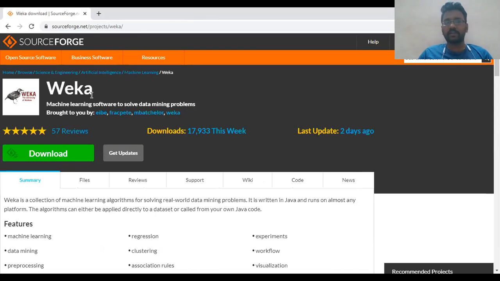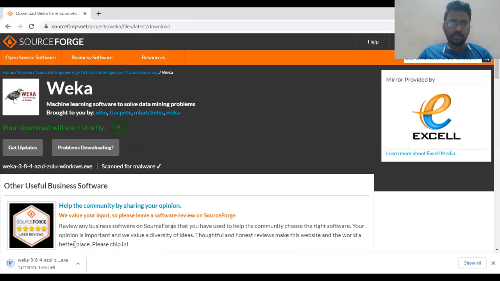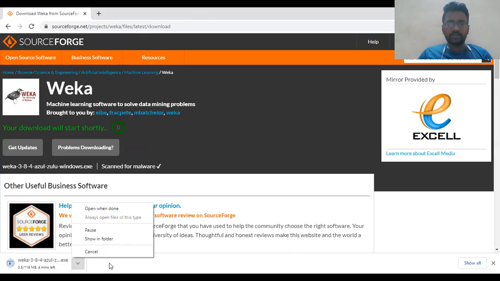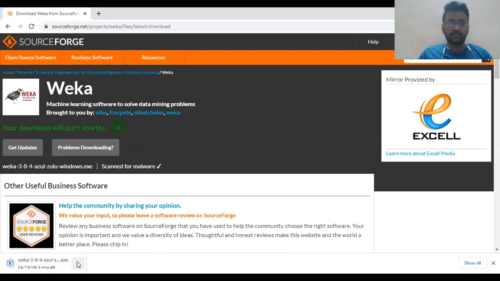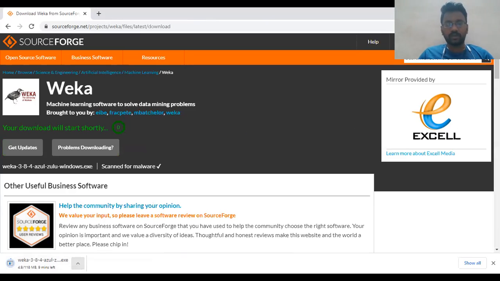Here you can see WEKA, machine learning software to solve data mining problems. If you click on download, it will go to the downloading page and download automatically. If you get any issues in the downloading process, please click on the pop-up box and unblock the pop-up, and you can download the WEKA setup file. This is the .exe file. You can run the .exe file. In my system, it is already downloaded. After downloading, you can double click on it and run the setup file.